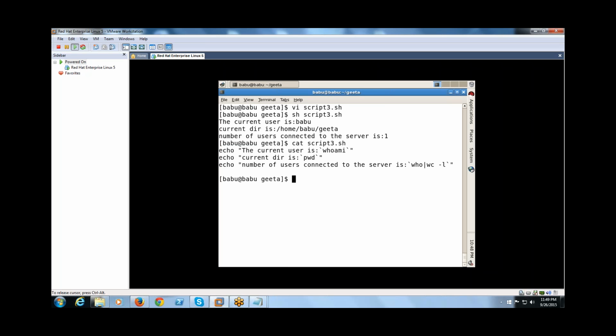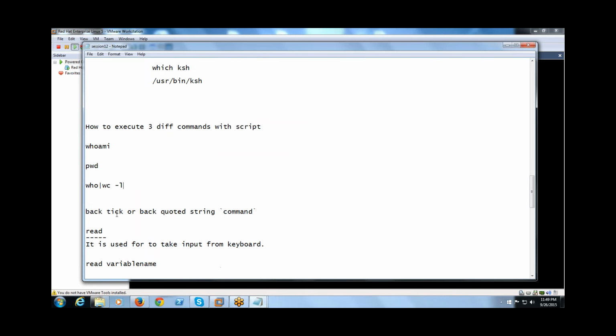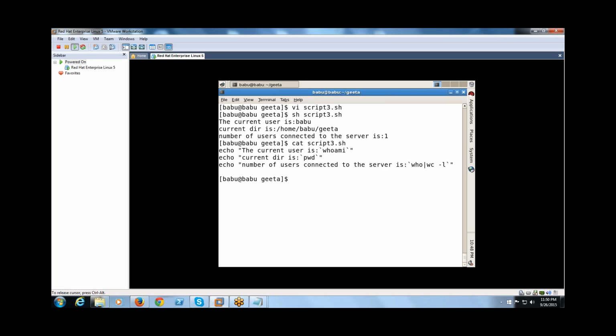Is it clear now? Yes. So command substitution is always with backtick. The commands should be between the backticks, the back quoted string. Is it clear? Yes. Now give me 2 minutes of time.